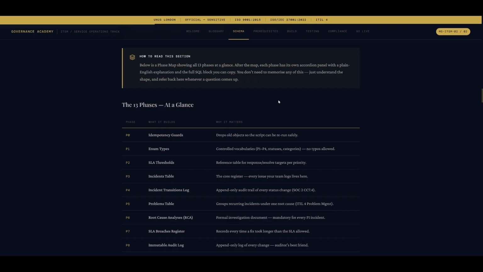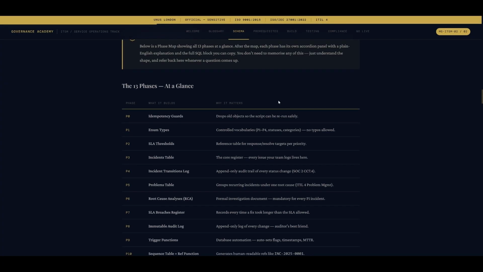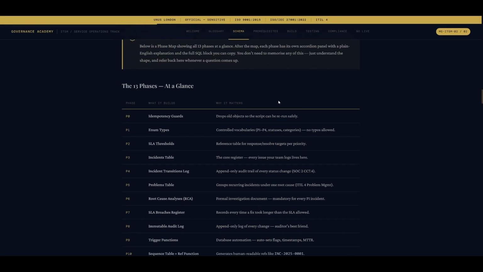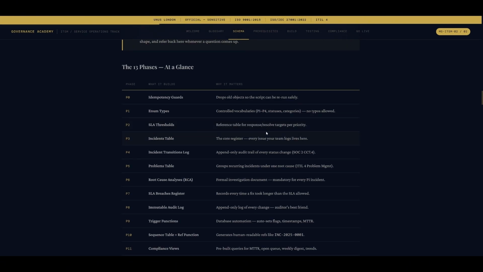So what I've done is I've separated the actual SQL into 13 different phases, and we're just going to quickly go through them so you've got a clear understanding. I am going to break these down in a little bit more detail further down in this module, but for now we're just going to look at this at a glance.